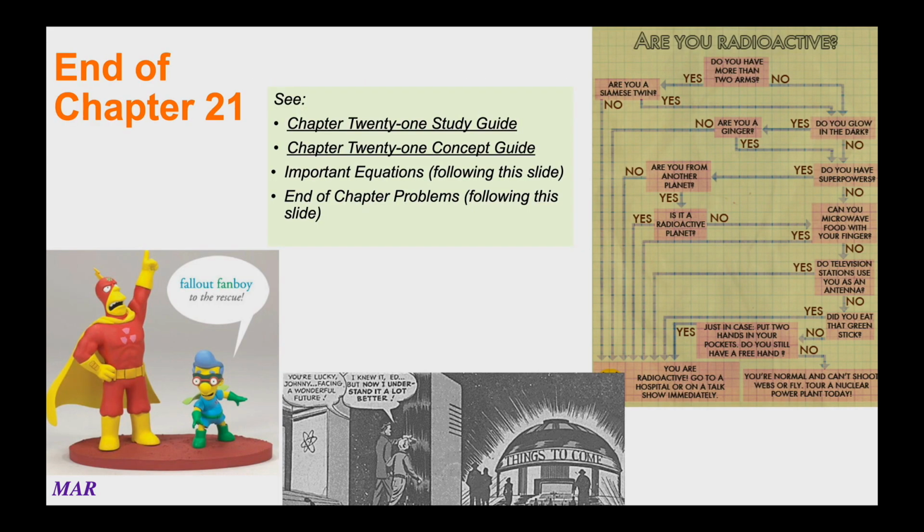Okay, that's the end of chapter 21. I really appreciate you spending your time with me, and hopefully you've learned a few things along the way. I do encourage you to check out the study guide, which is a bulleted list of highlight guides, just to make sure you got this all down, as well as the concept guide, where there's some worked problems. You can see how the questions can be determined. Following these notes, there are important equations from the different sections, and also some end of chapter problems. The answers are on the next page. Try to do the questions yourself and see if you get the answer.